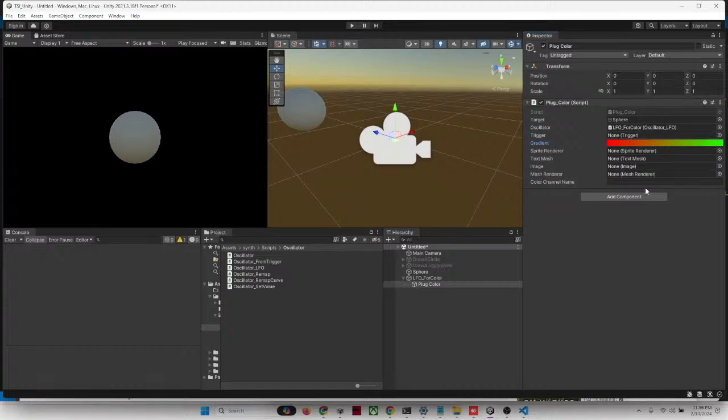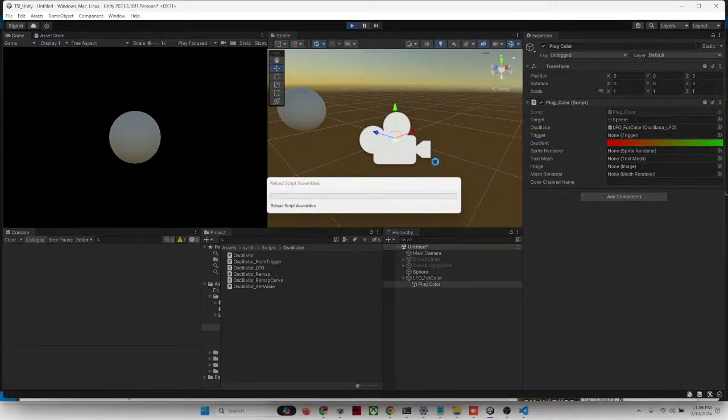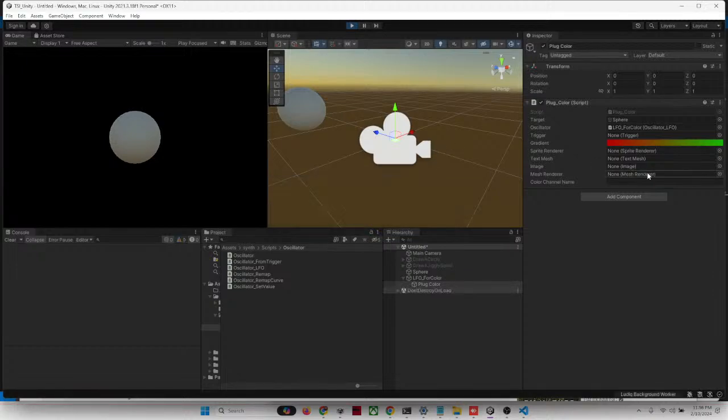And let's see, I think that's all I need to do. I think by default it will guess the color channel name. So let's just see really quick if that's true or if I need to add a little extra something. Okay, so what I need to do is add color here.